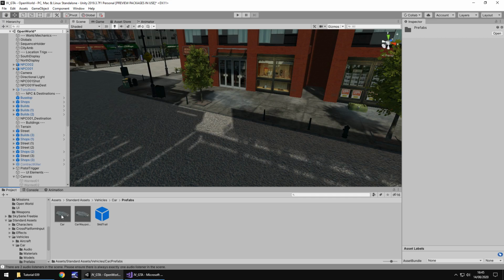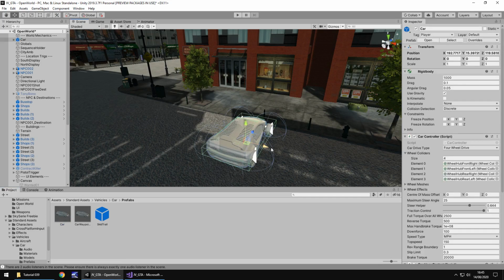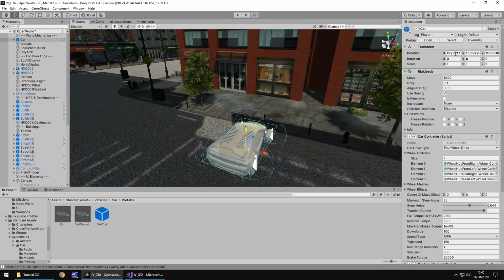All we need to do is bring in the car, and I know it looks a little bit odd. Don't worry about that. Let's rotate it so it's facing this way. So minus 90.